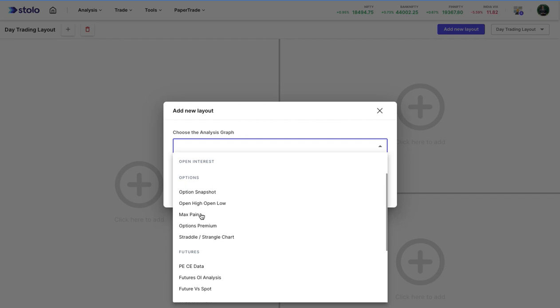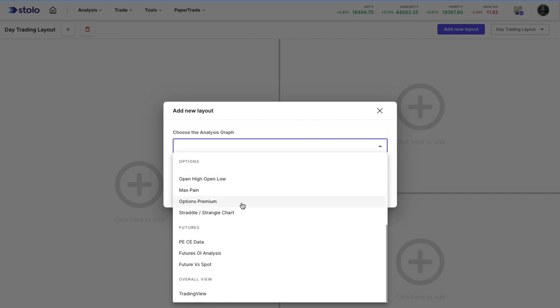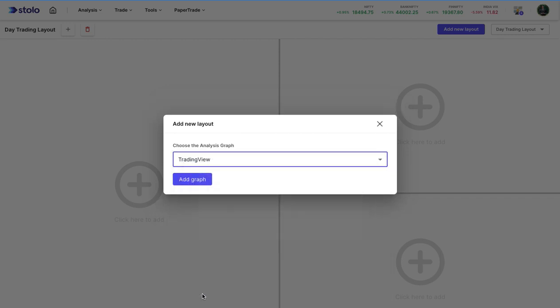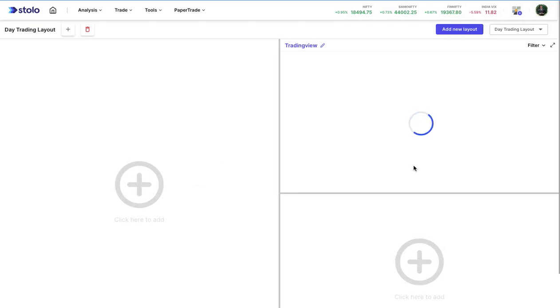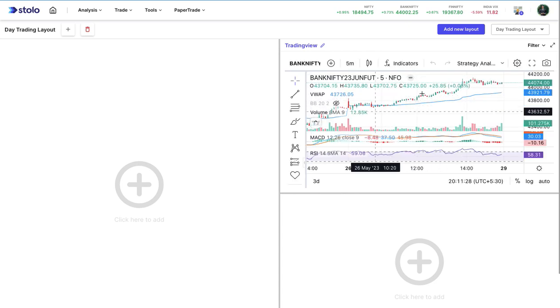You have your options analysis, max pain, options premium, straddle chart. You have your futures data as well, futures OI analysis as well as PCR data. And you can choose a TradingView chart as well. Here, I shall choose a TradingView chart and click on add graph. Directly you can see your TradingView graph is loaded.